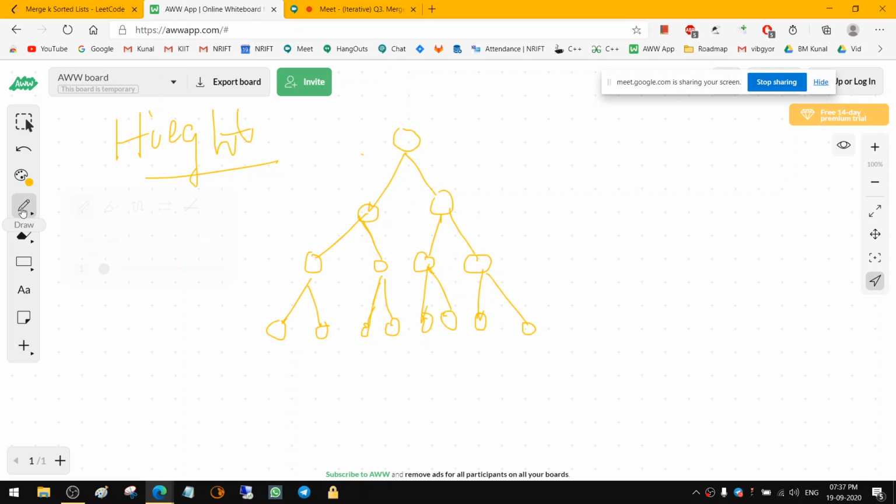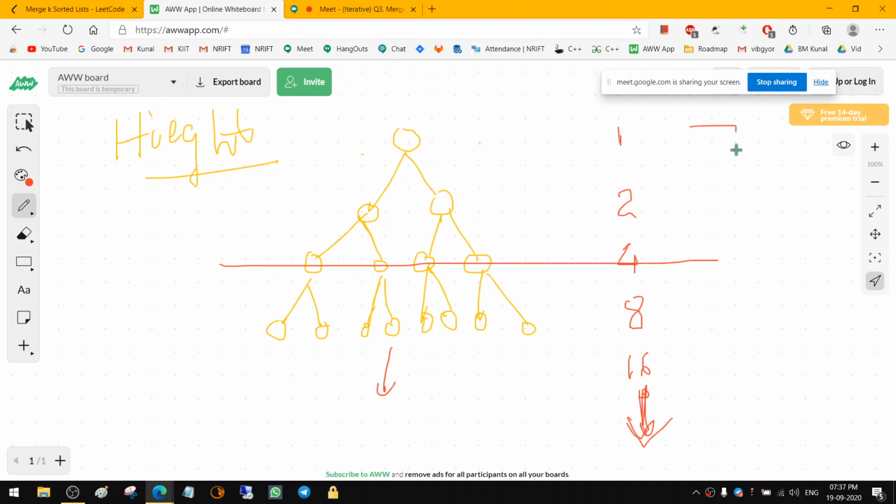Now what we can see here is that at the very topmost position we have one node. At the second level we have two nodes. At the third level we have four nodes, at the fourth level we have eight nodes, and so on. It keeps increasing. The next would be 16, and so on. So what we need to do is, wherever we are, can we figure out the height of the tree? If we have this number of elements, can we figure it out?